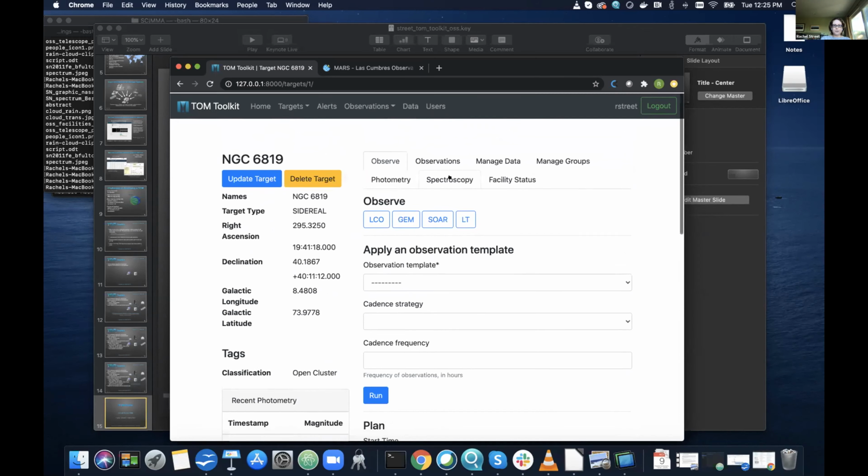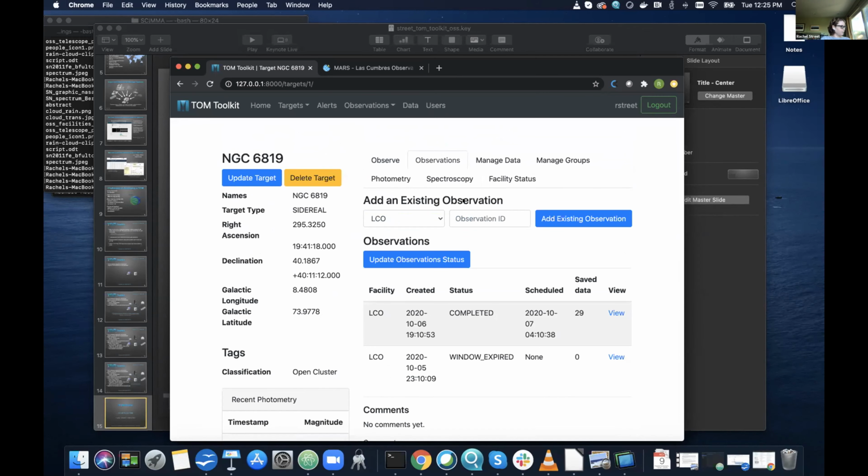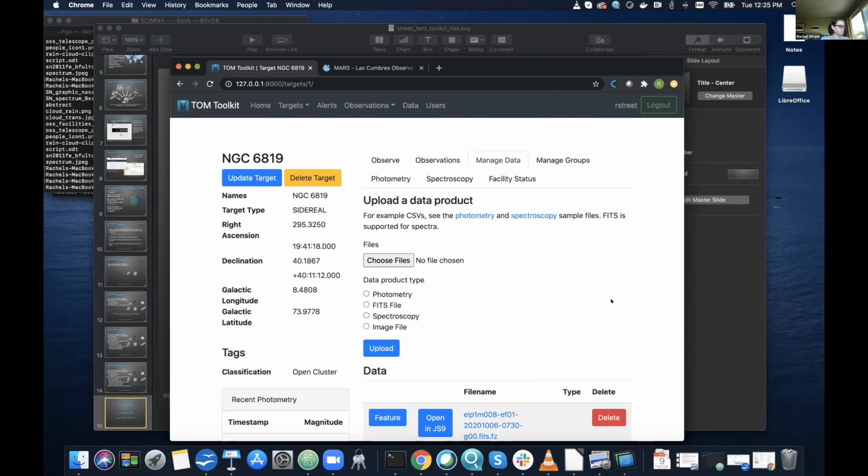Now, if you go to the Observations tab, you will see that you have a list of the observations that I requested earlier and their status, which you can update by querying the LCO Network's API. Some of those observations have completed, so they have associated data products with them. And you can view these by taking a look at the Manage Data tab.